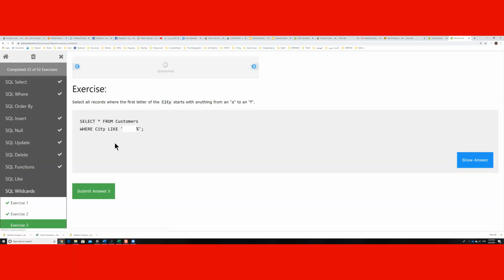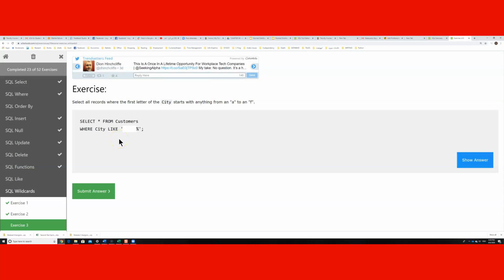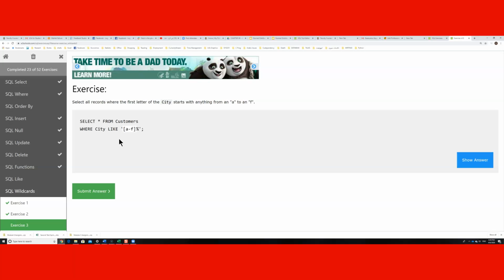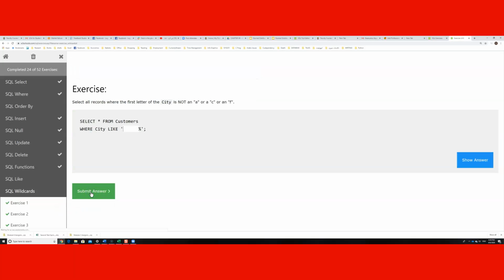Select all the records where the first letter in the city starts with anything from an A up to F. So we're going to use here the bracket, A dash F, close the bracket, anything between A and F. If I said AF without the dash between them, it's going to look for A or F. Of course, when I say A dash F, it's going to look through A through F. And here we go.